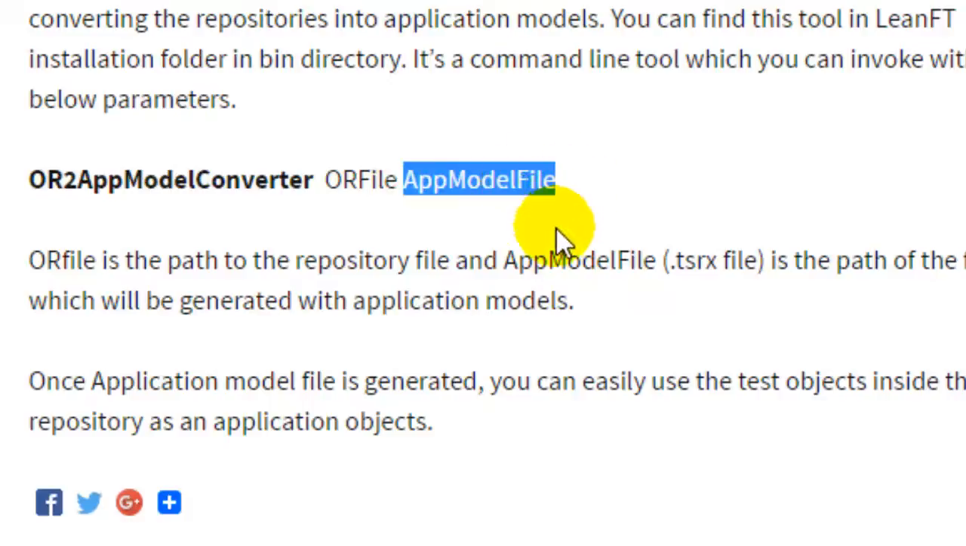Once this tsrx file is created, you can add that into your project, and it will automatically create a new class corresponding to that tsrx file, which you can instantiate and then use in your project.